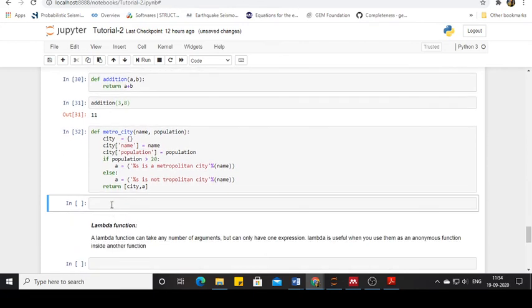Okay, now that we have defined a function, I will call the function by saying metro city, and I'm going to give the two input parameters that are actually needed.